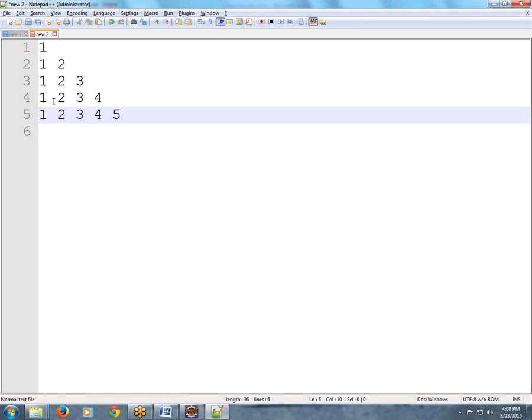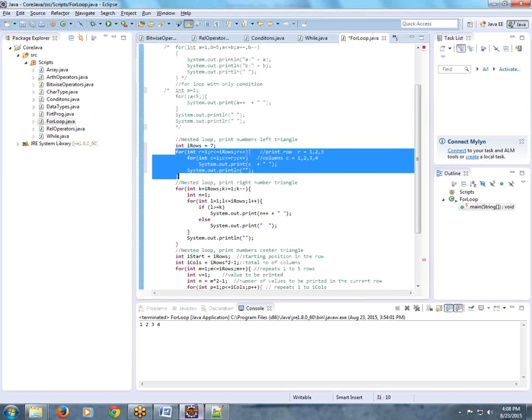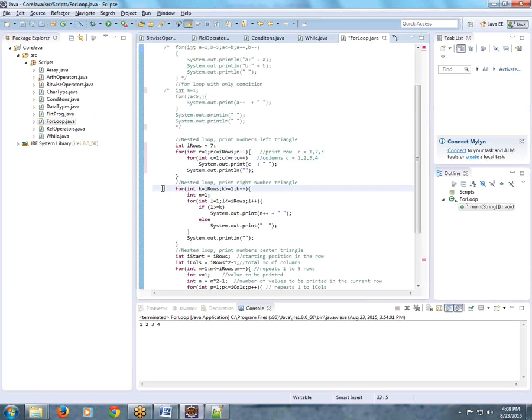Like this, it will be repeating, printing the numbers in the shape of a left triangle. Let me execute this for loop. Let us see that. See that? I can give here any number of lines. How many lines do you want to print? Suppose if I give 5, it will print only 5 lines. Got it? So like this, right?